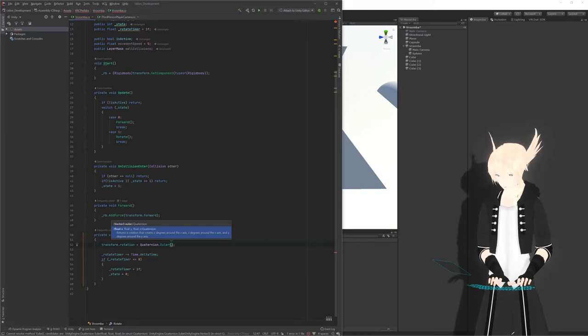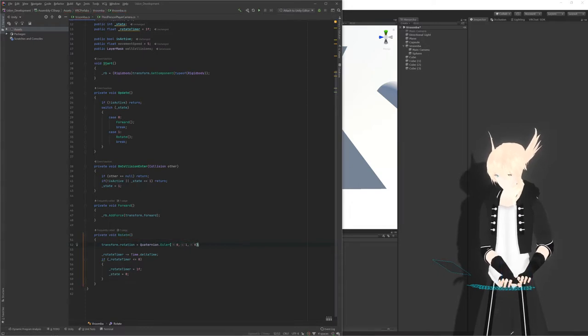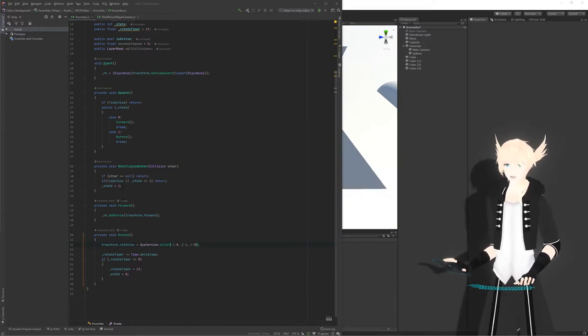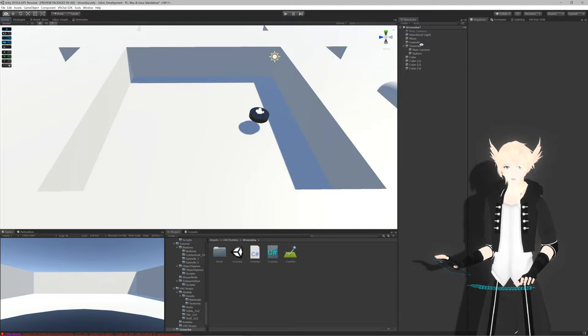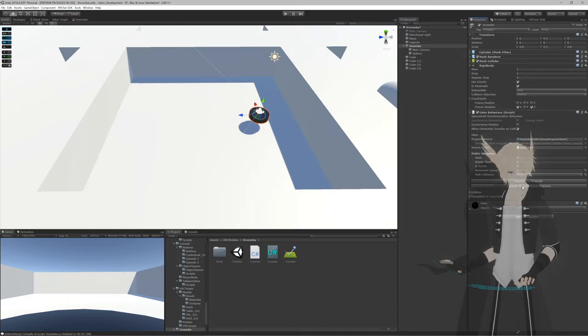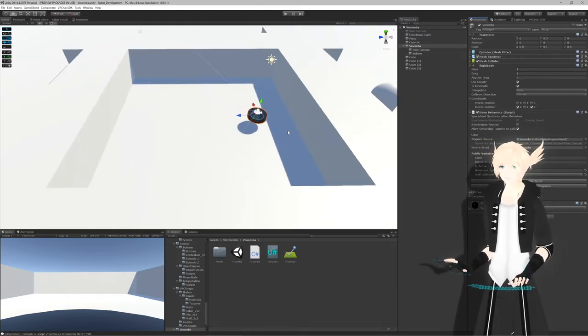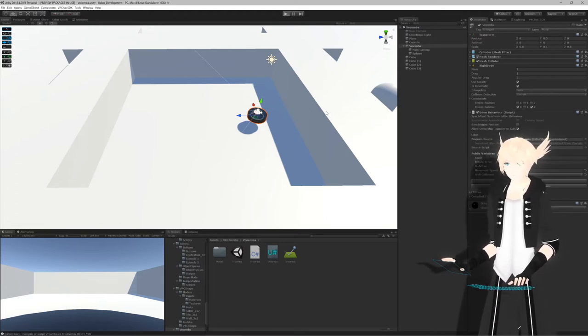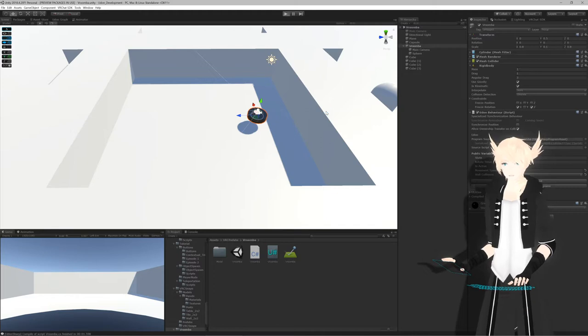Okay, quaternionular. I don't think this is actually what I need to do, but I'm going to pretend it's what I need to do until I see something wrong happen, which will inevitably happen because it's wrong. In fact, it's so wrong that, oh, it just didn't compile. Everything's fine. Now, if this guy spazzes out, then we'll know we're doing something right.